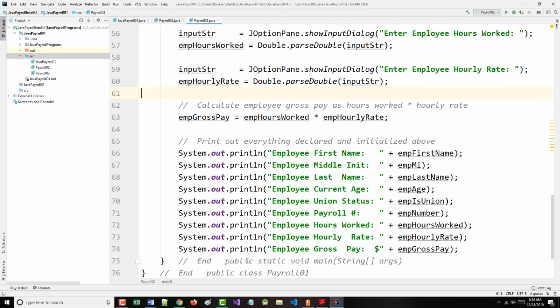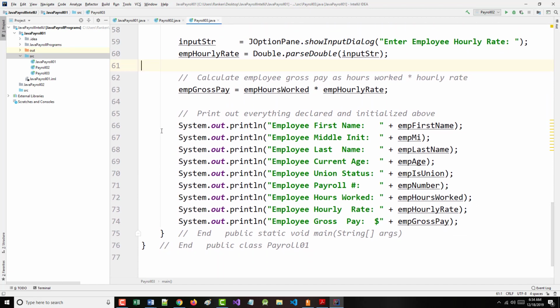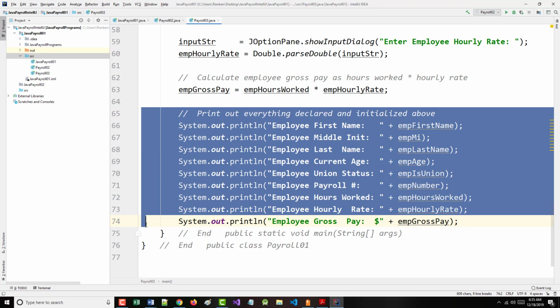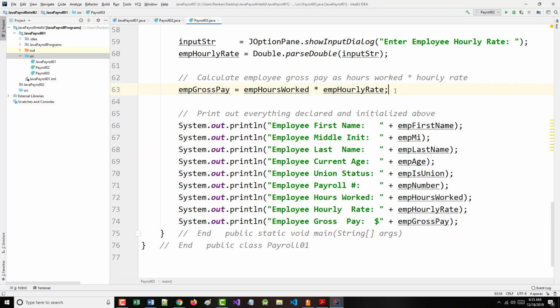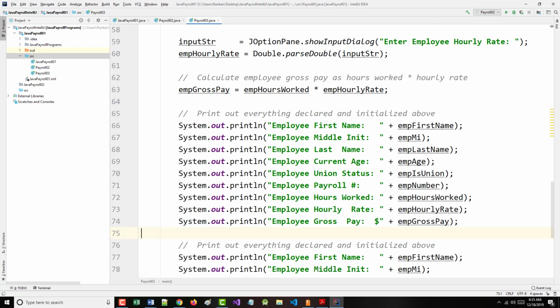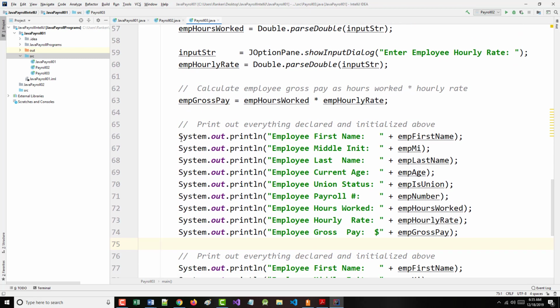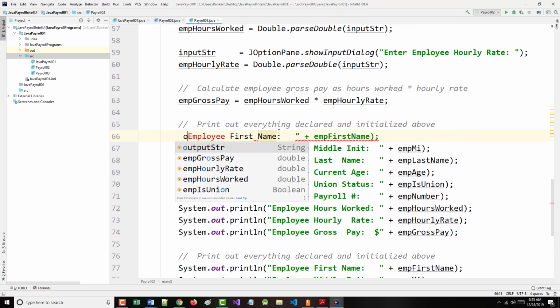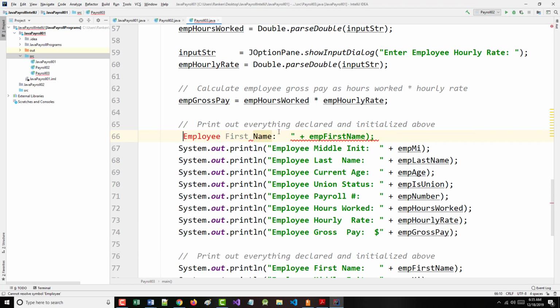All right, I can print all this stuff, but I'm going to do one more thing. I'm going to literally grab this, copy it to the clipboard, and I'm going to put it in again. Now that might look a little strange. I'm going to print out everything declared and initialized above. Well, here I'm going to say one more time, output str equals the employee first name plus first name. Let me get rid of all these. It's going to give me a bunch of errors. We'll fix them in about 30 seconds.